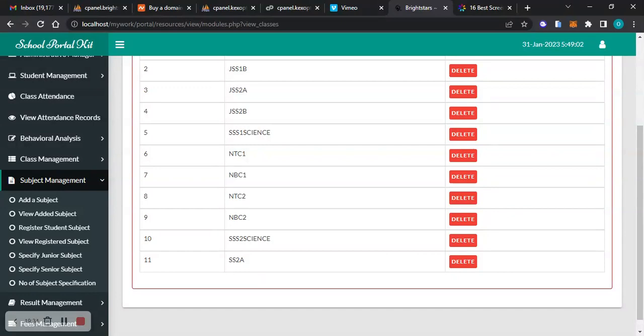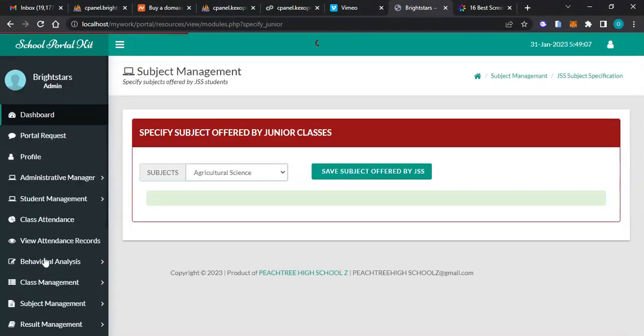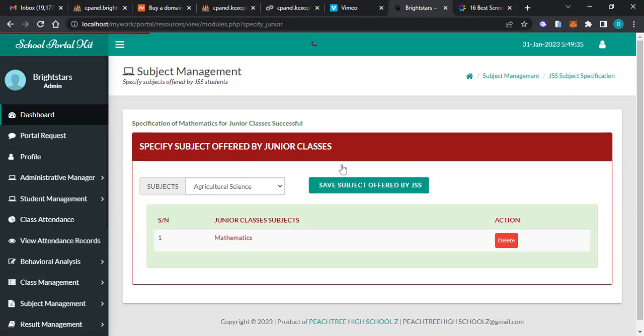So let's just try and specify. Let's specify the junior secondary subjects. As you can see, when you have JSI junior secondary, these are subjects they don't offer. So as an admin, you come here and select the subjects each junior secondary will be offering. You add it here. Let's go with mathematics. You can save offer subject. It's been added. Very awesome.